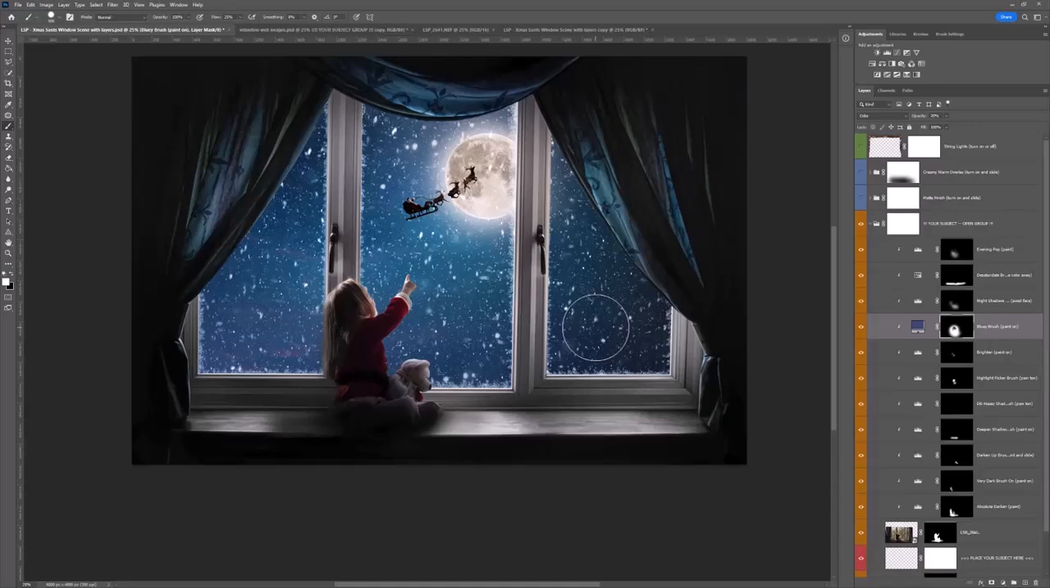Photoshop is a bit of a beast, but taking time to understand how layer masks and brushes work, that's all you need really, and you're away.